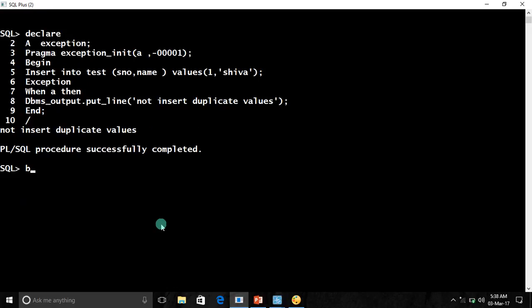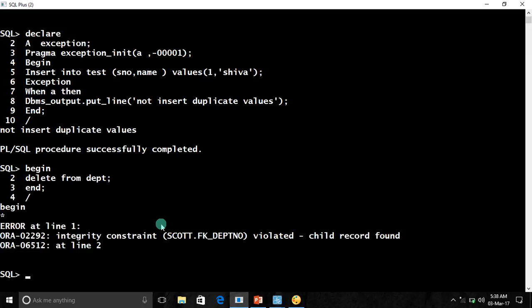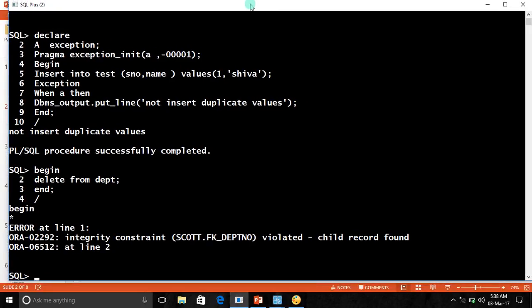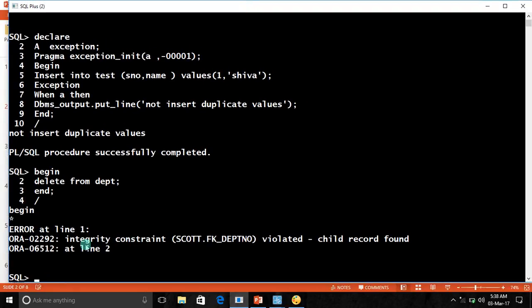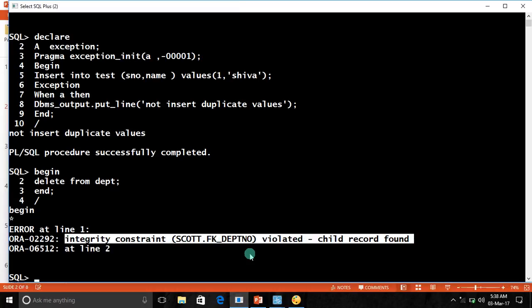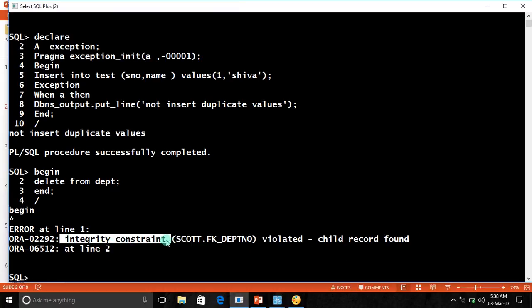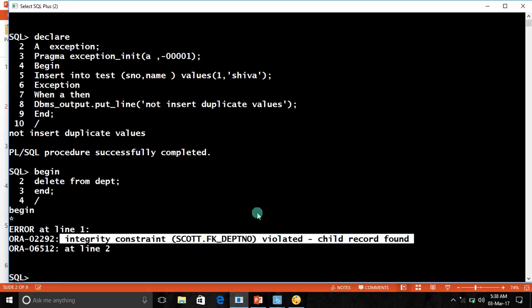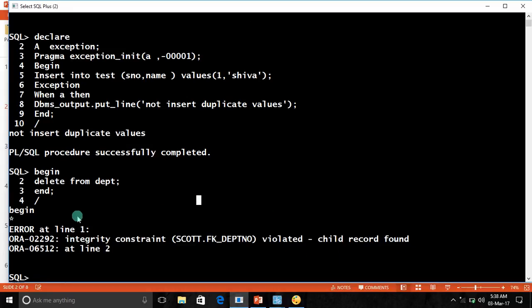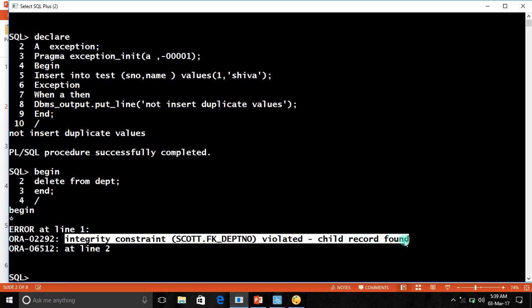So in the begin section, delete from DEPT. Now end. Now see, this is the error you got, this is the message you got, that integrity constraint is violated. Because this table has a foreign key, we are unable to delete from it.